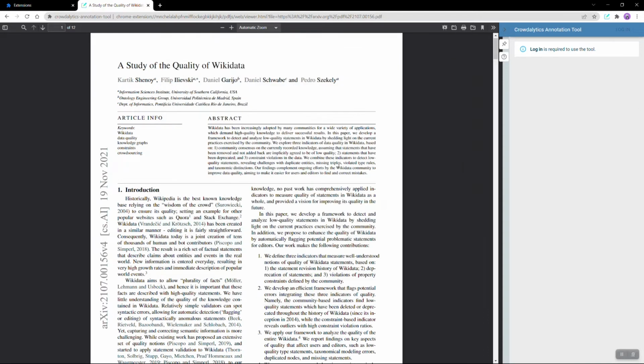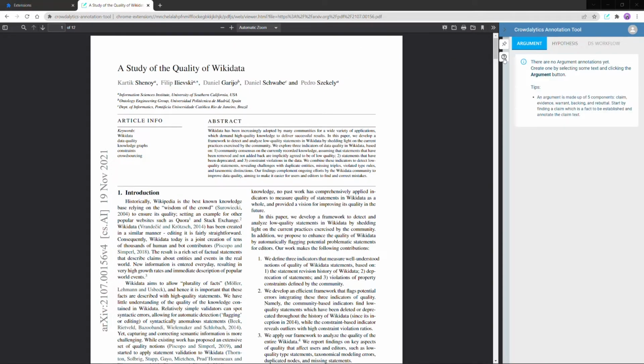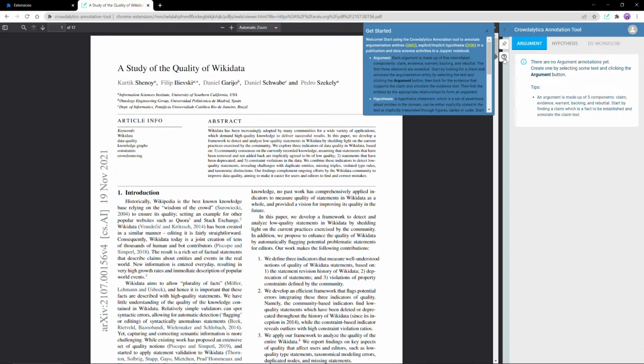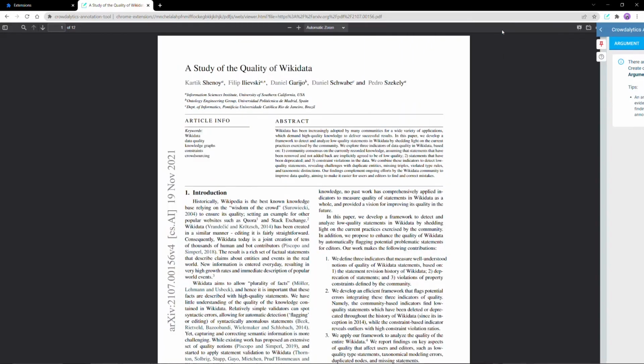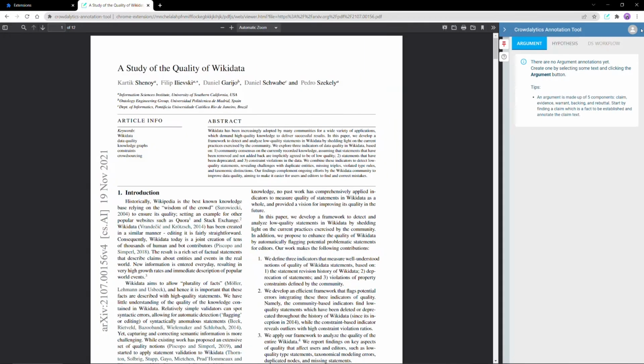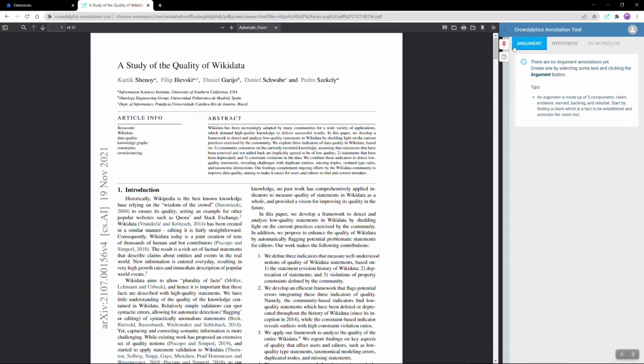Login is prompted using your account. On the right side bar that popped up, you will find additional information on how to get started. You can also pin the annotation panel so that it will stay open until you close it. You can start using the tool to annotate arguments and hypotheses in a paper.